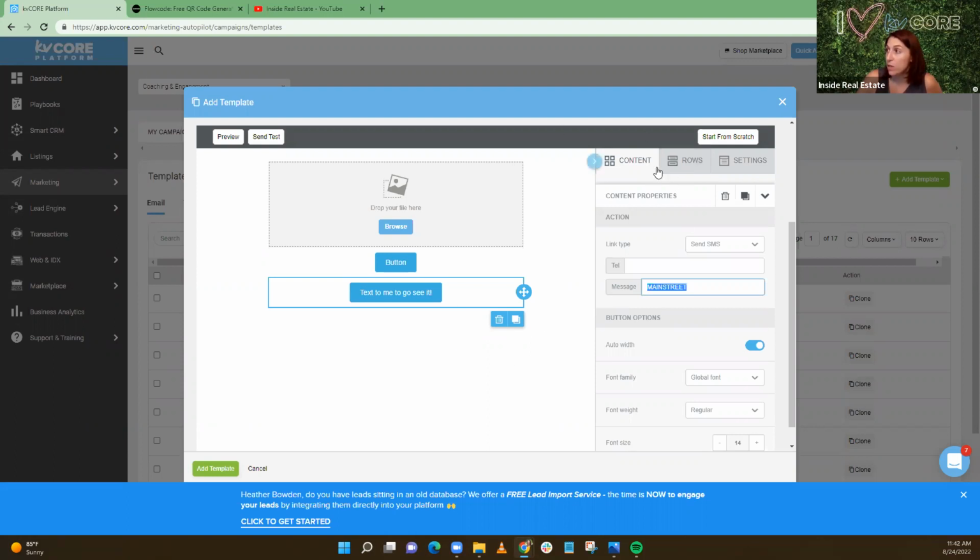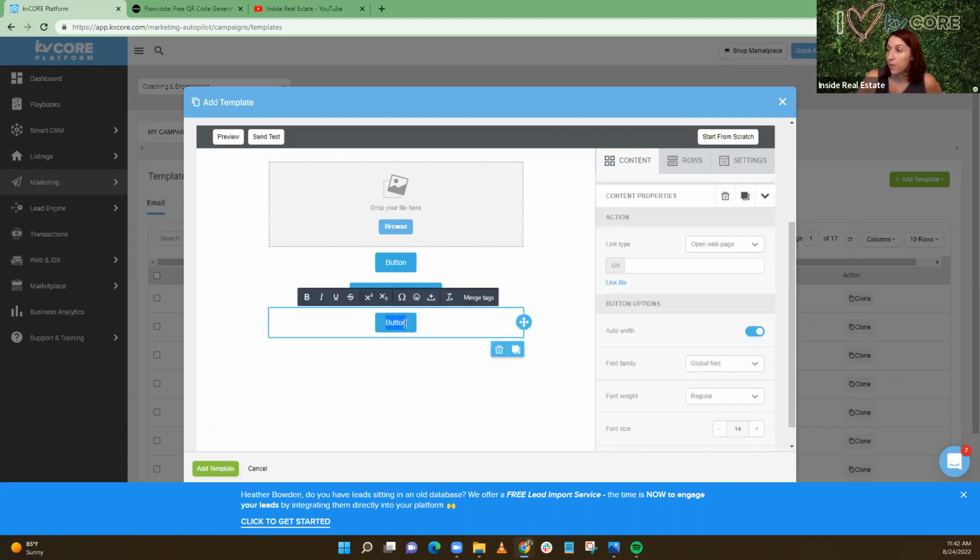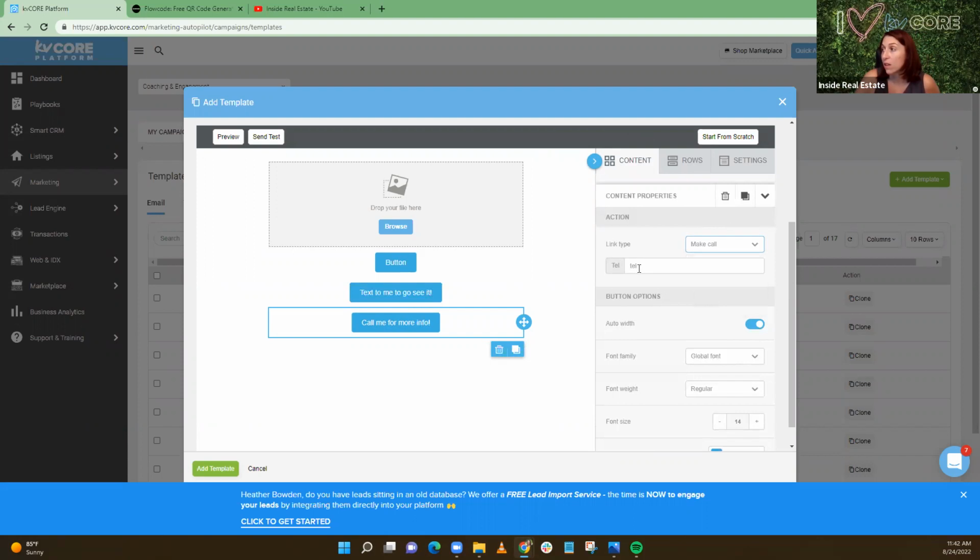The other thing you can do is a button that says, call me for more info. And again, instead of send SMS, it can say make a call. And you can either put your cell phone number in here, or again, you can put your smart number. I wouldn't put your smart number in here if you don't have your own smart number. Well, that's not true. It's kind of six of one, half a dozen of the other.